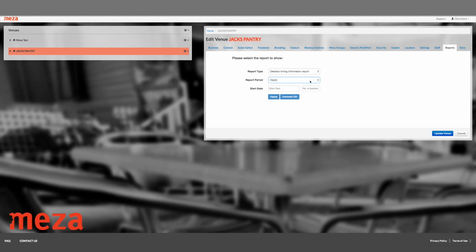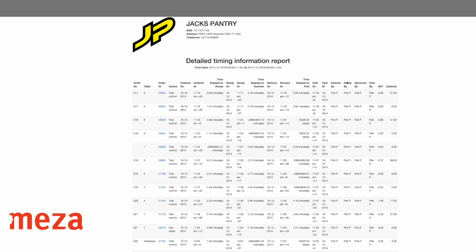So let's select a day period. So you can choose months, weeks, days, or you can select a specific time period from 1 day to 1 day. So let's do the 16th, display. So this is going to give us a whole bunch of information as to how long things have actually really taken. So you can use this report, for example, to understand how efficient your business is at producing products and what your turnaround times are.